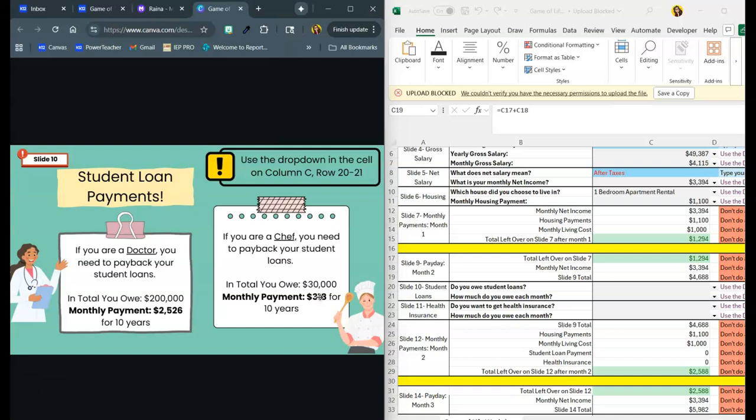So do you have student loan payments? Well, if you're a doctor, you do, and if you're a chef, you do. So since I said chef, then I would say yes. If you chose the careers of construction worker or content creator, then you would say no. So then how much do I owe? Well, the chef owes $318. If you said content creator or construction worker, you would pick 0 here.